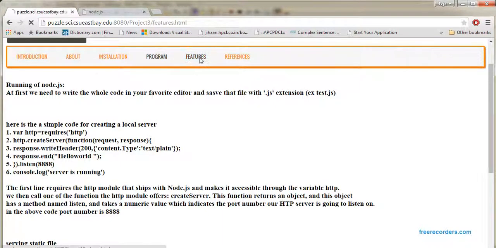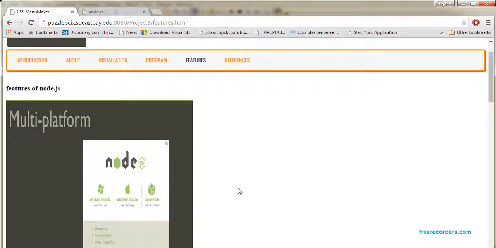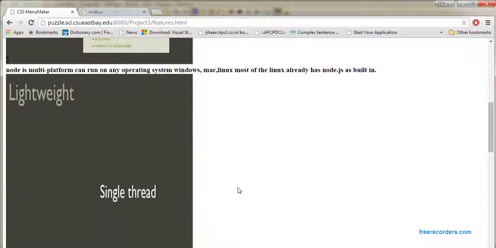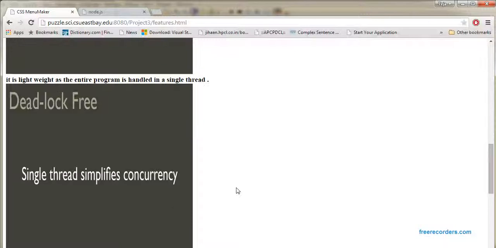Let's go to the features of Node.js. Node.js is multi-platform. It is independent of operating system, as I said earlier, and is lightweight as it is single threaded. The entire thing runs like a single thread, so it is very lightweight, and deadlock free. As there is only a single thread, there is no question of concurrency or deadlock.